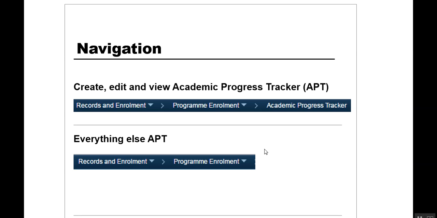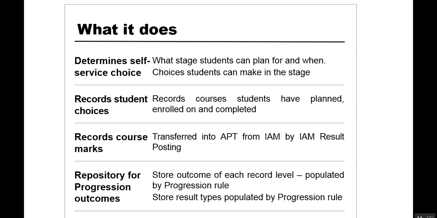Okay, so navigation. Where are you going to find the functions for creating, editing and viewing the Academic Progress Tracker? You go to Records and Enrollment, Program Enrollment, Academic Progress Tracker. And then everything else about the APT you'll also find in Records and Enrollment, Program Enrollment. All the different processes that are used to update and manipulate the APT are also found there.